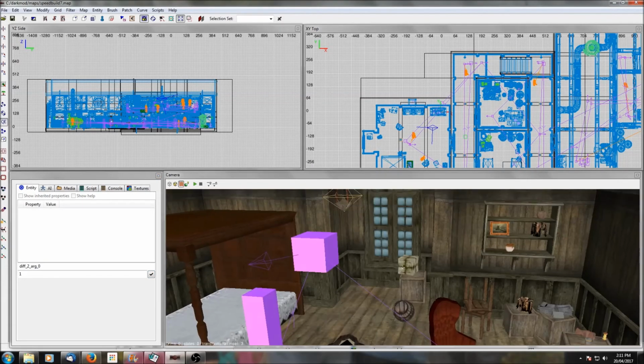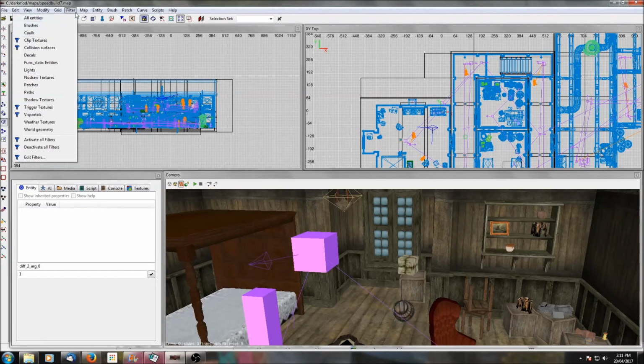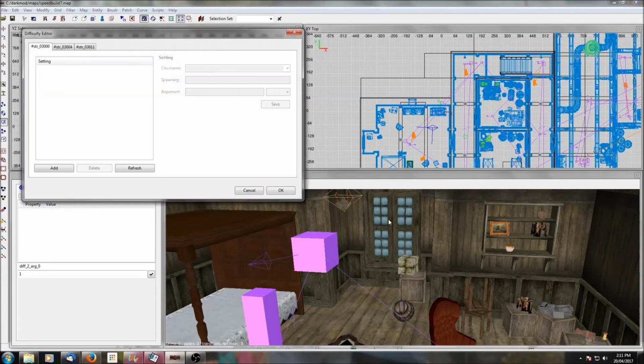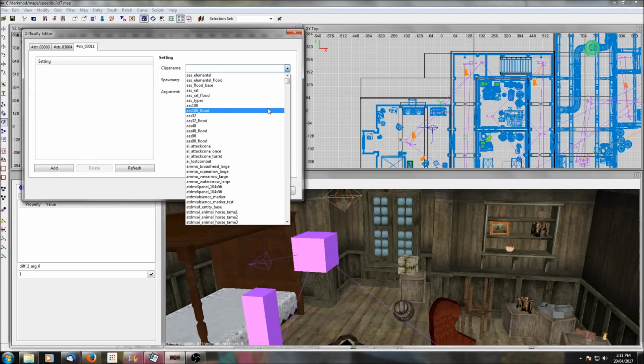Lastly, you can make global changes to the map, and they have a difficulty editor under map. And these are the three difficulty settings: easy, normal, hard, expert. And you can add things here and do all kinds of changes.